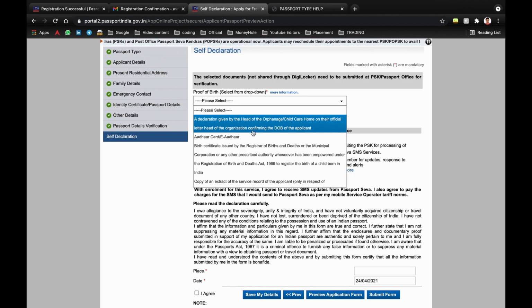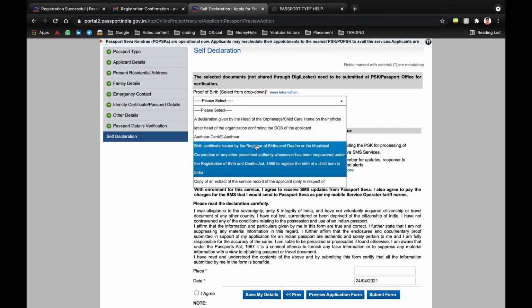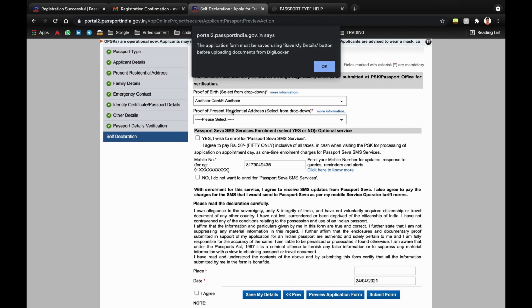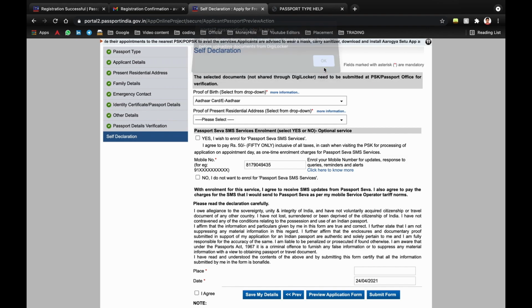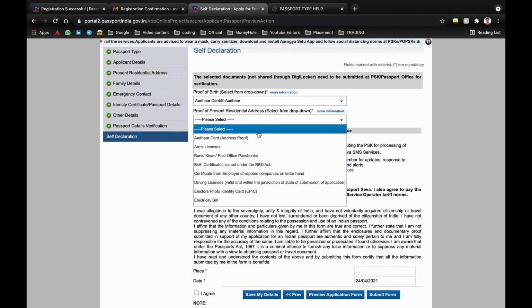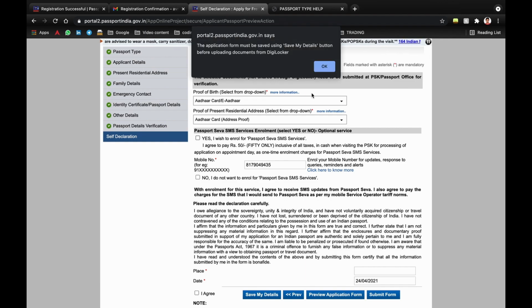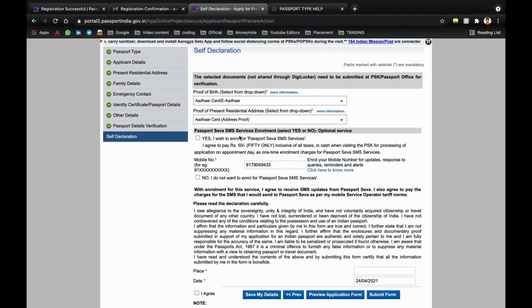So for the birth proof, you can select any of these given documents. Here, I'll select Aadhaar card. It is giving us a prompt to hit save my details so that all the details that you have entered till now are saved. And also for the residential proof, you can select any of the cards from here. For now, I'll be selecting the Aadhaar card again.